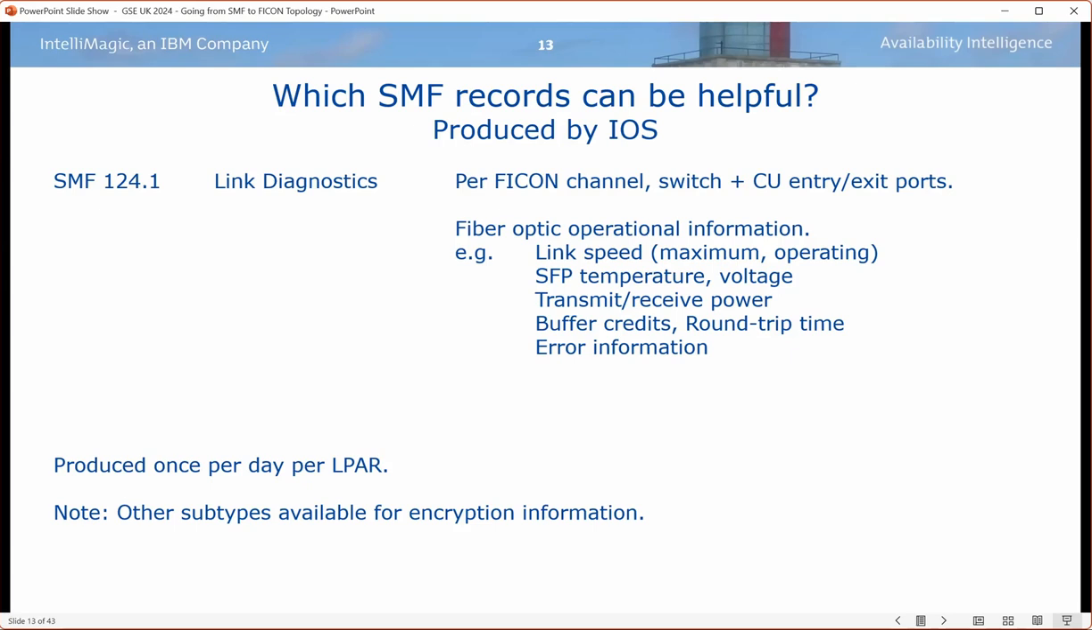Sometimes SMF records can be overwhelming by the number of records. This record is very good as far as I'm concerned. One per LPAR. It only contains information on these categories for the FICON channels, which means it does not take a lot of room in your structure or in your man data set.